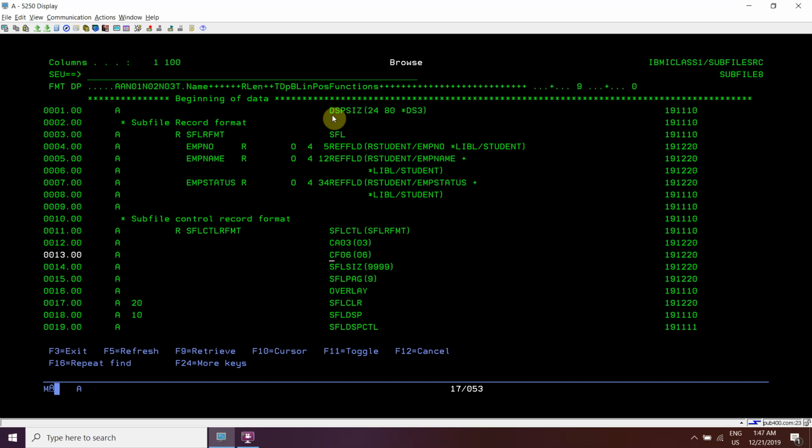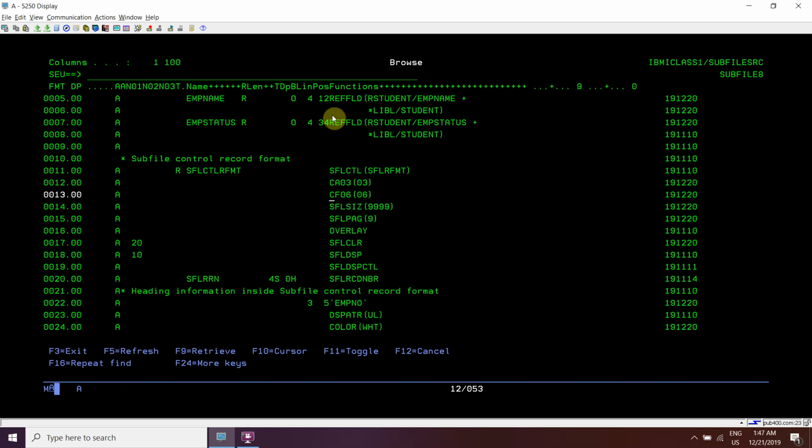Then we need to handle these two on each and every screen that we are adding to a display file. The SFLSIZE is 9999 and SFLPAG is 9. So this is a load-all file. We took SFLCLR here and attached indicator 20 with it, because we need to add a new record to the subfile, and then reload that subfile and display the latest record that gets added on the subfile screen.